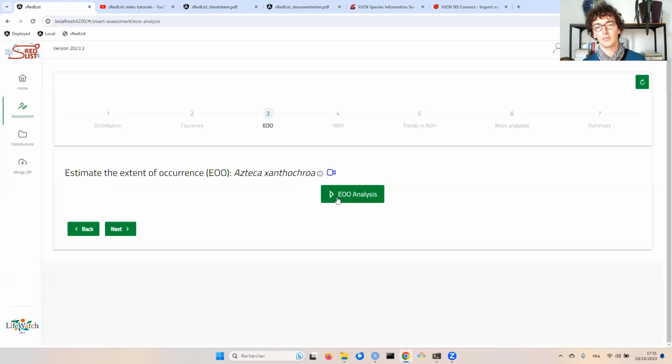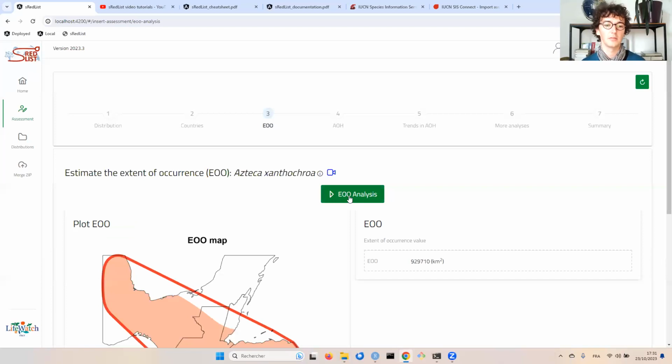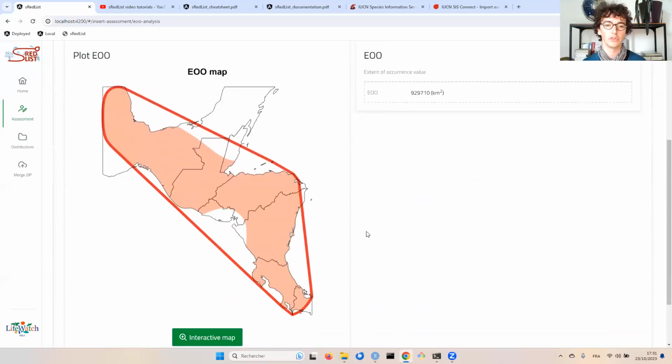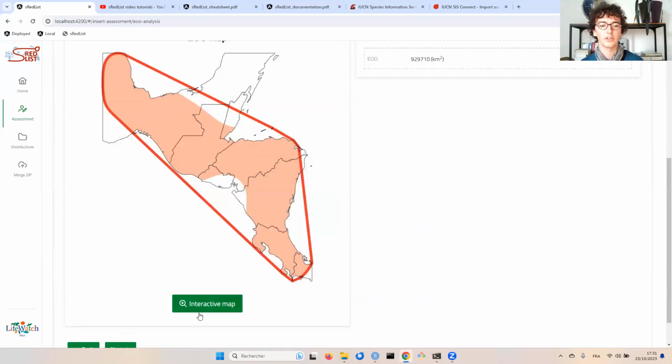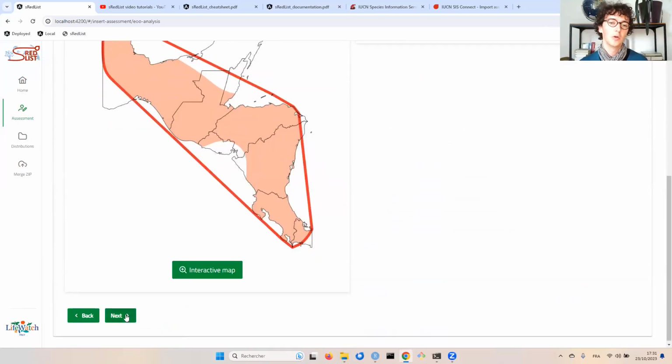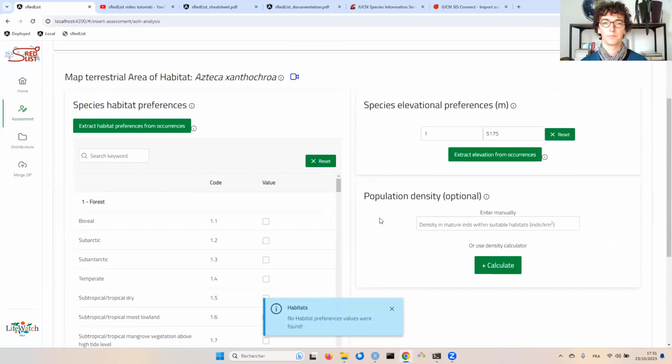Okay, the third step is very easy. We calculate the external occurrence, mapping the minimum convex polygon around the distribution, and we calculate the value. You can click on interactive map if you want to look in more detail at that.